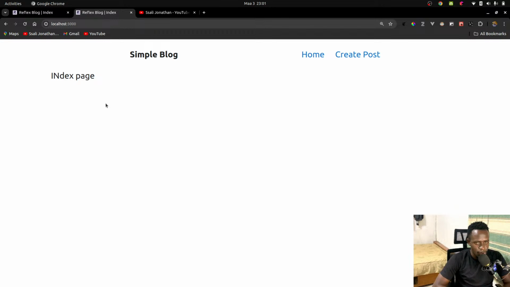Now let's go ahead and look at how we can basically make use of components that we've created, how we can reuse components. So let's go ahead and first of all think of how we're going to build this. So let's say this is a simple blogging application.